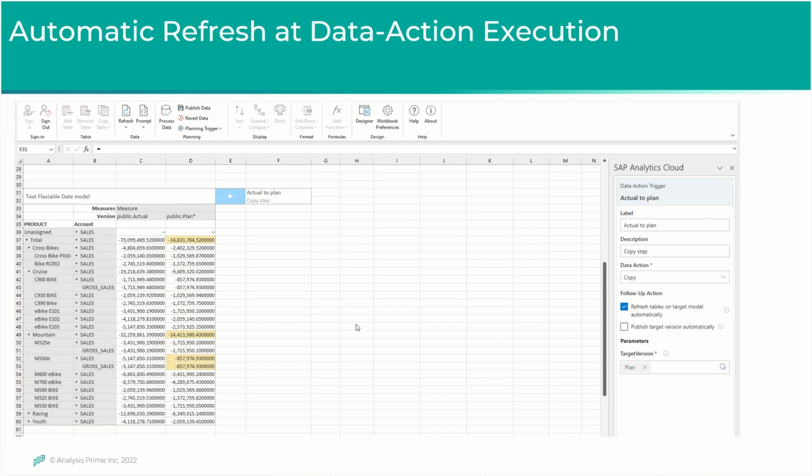The automatic refresh after a data action execution has been added as a follow-up step to the data action. This is done to give a consistent user experience like what we get in SAC. As you can see in the slide, the automatic refresh at data action execution is a follow-up step which can be selected or deselected in the designer window, which comes up when you add a planning trigger into the Excel. Let's now jump into the add-in and see how this looks like.